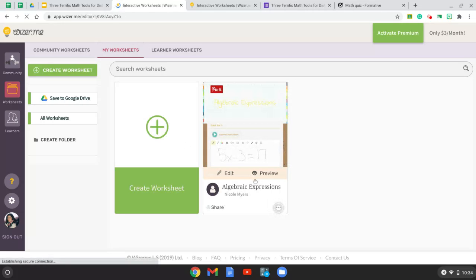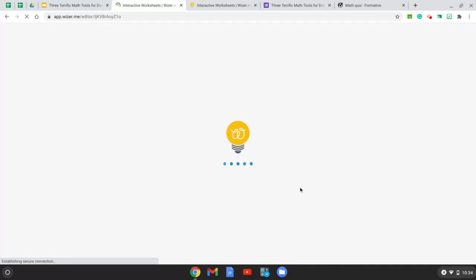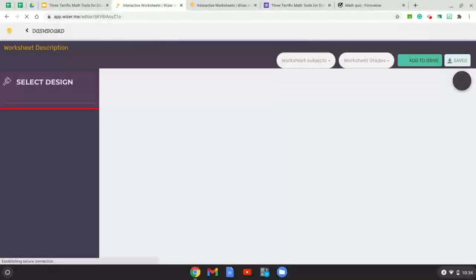So I created a worksheet on algebraic expressions, and in this, my concept was I wanted my kids to be able to show their work. So they're not here in front of me, but I want to be able to see their process and make sure that they know what they're doing.